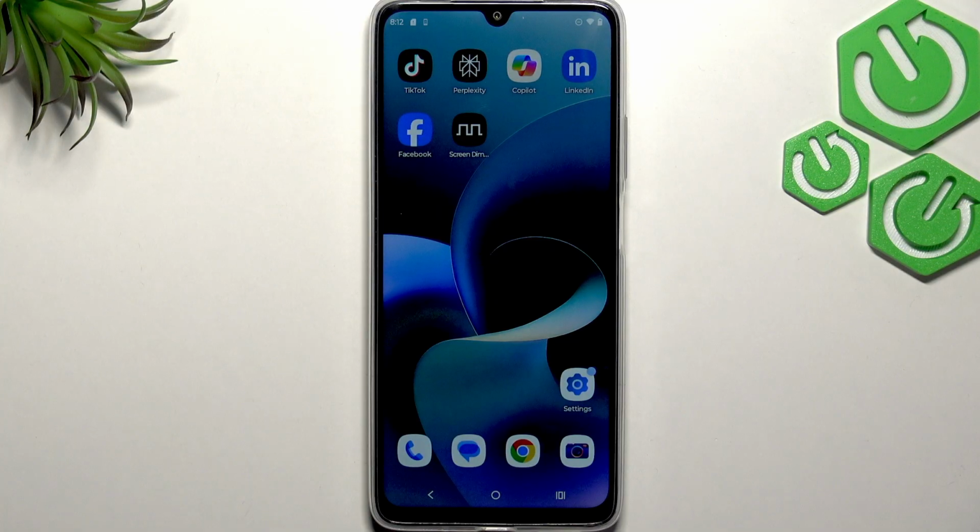In today's video, I'm gonna show you how to fix the ghost touch problem on your Motorola Moto G06 Power.